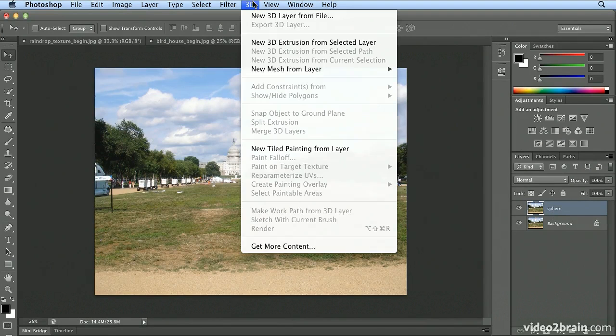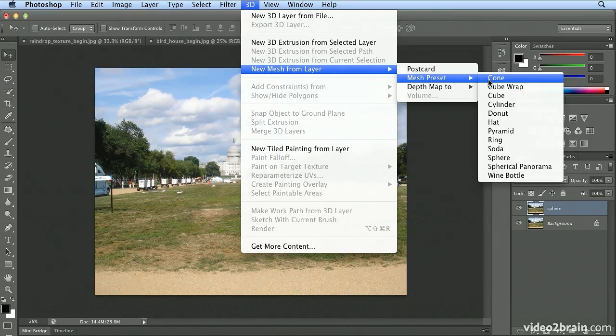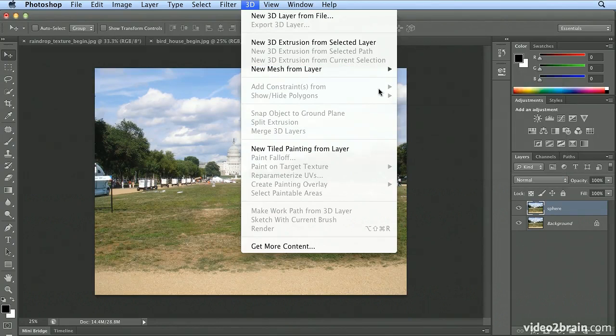Under the 3D menu, I can choose New Mesh from Layer, and in Mesh Presets, Photoshop has quite a few built-in shapes that they automatically create for you from the image you're looking at. Now, even though there are a few presets here, Photoshop doesn't necessarily do the polygons, the underlying structure of a 3D model. That's done in a 3D authoring program, like 3D Studio Max, for example. So if you wanted to draw a chair or a table, you really do that in a 3D program, and you could bring it in with 3D New Layer from File.